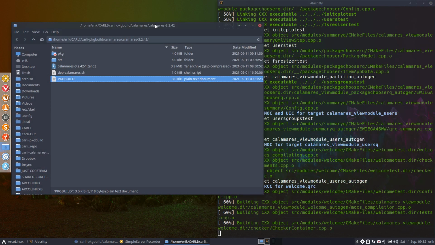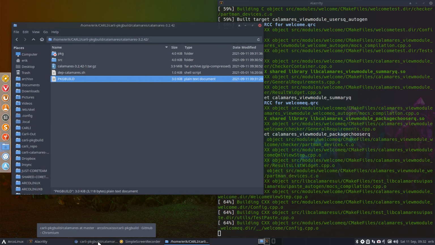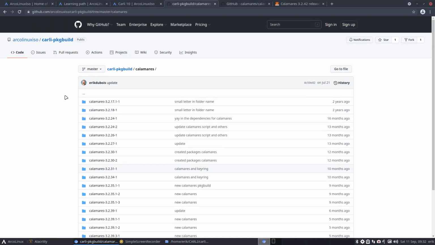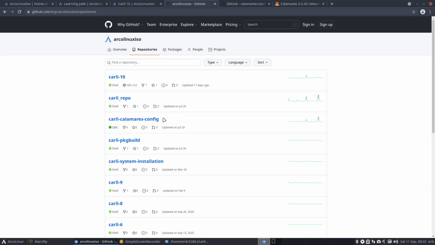So while that's building, what can I do in the meantime? I can actually open something up, something new. I want to have a new GitHub. Do you? Yes, I do. There is this Carli Calamares config. I would like to have another GitHub, a Carli Calamares -q config. And why is that?